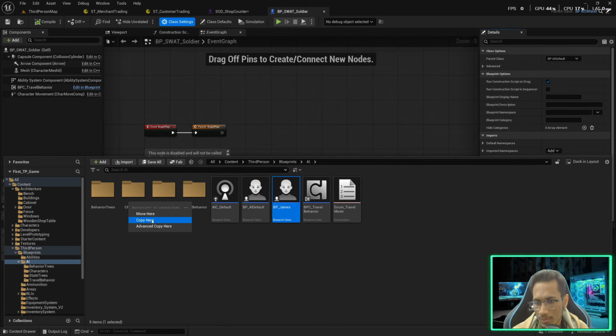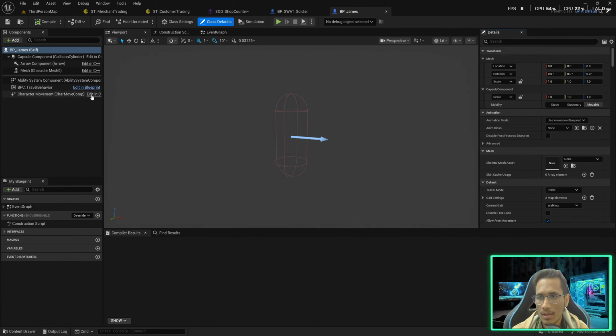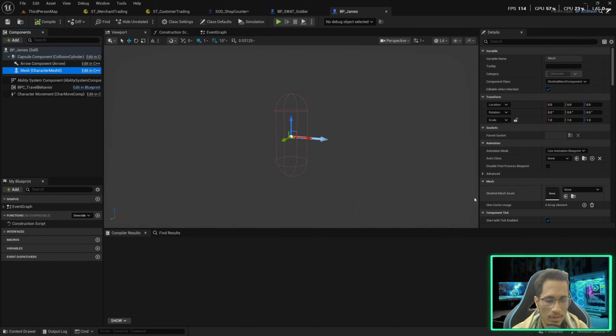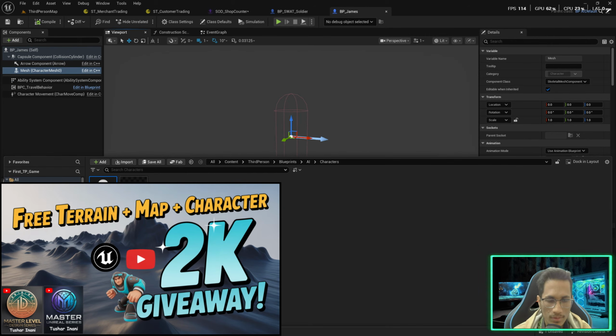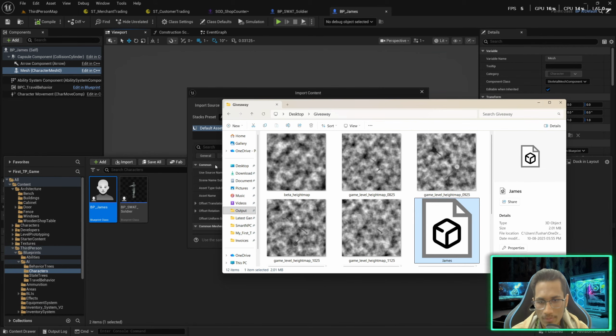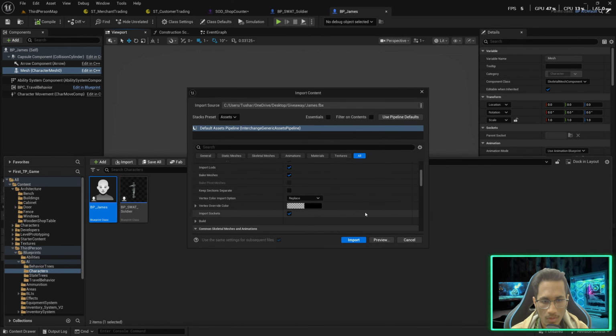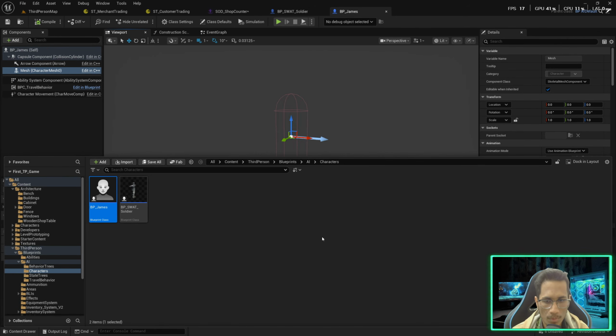Okay, so I'll move this to characters, and now we have to replace our mesh with the character. So let's import the character which I gave away on 2000 subscribers. You can collect it from Discord. It's absolutely free. So this is my James character. I will import the FBX, and let's go here and replace the skeleton with SK mannequin and import.